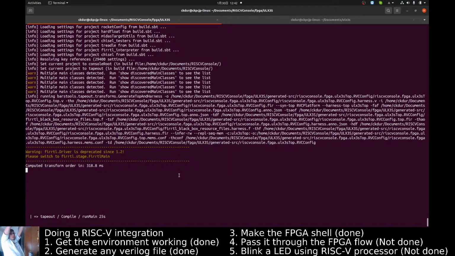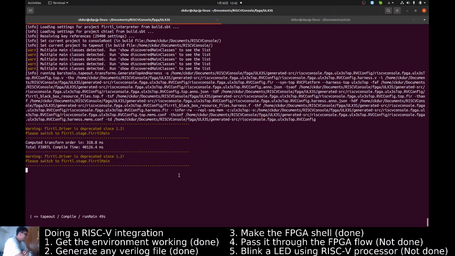1 hour and 11 minutes. We haven't got yet into the next phase, that is the place and route. I mean, the place and route maybe is a little autonomous. Not sure. Don't care.